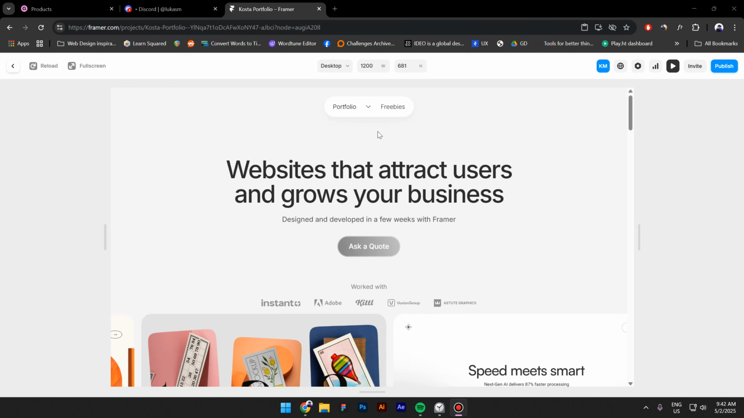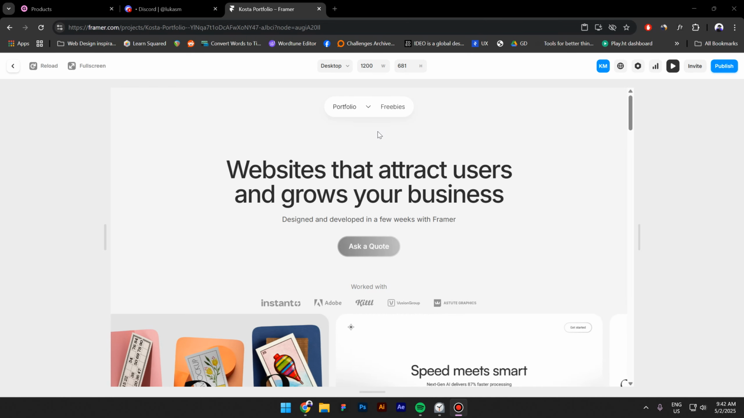Hi everyone, I'm Costa and today I'm gonna show you how to fix a common problem in Framer.